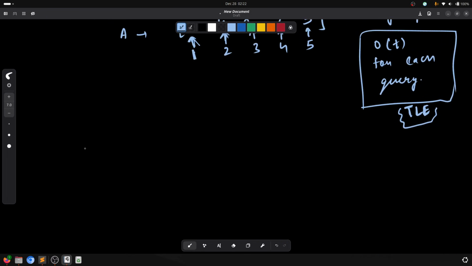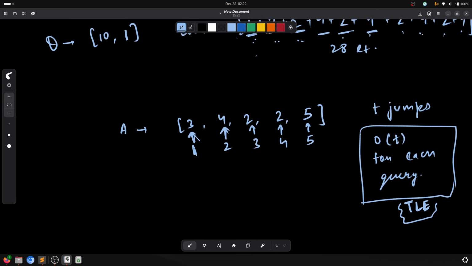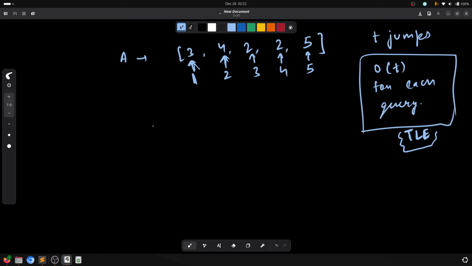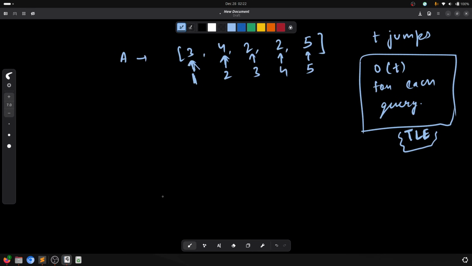What this problem states is that we just need to keep going like this. From 1 we go to 3, from 3 to 2, from 2 to 4, from 4 to 2, and we do this 10 times, and we need to tell the final planet that we are on. So naively this is O of n per query, and in this problem there are 2e5 queries, so we cannot do that. So what we can do is, remember, I'll show you where the intuition for this comes from.